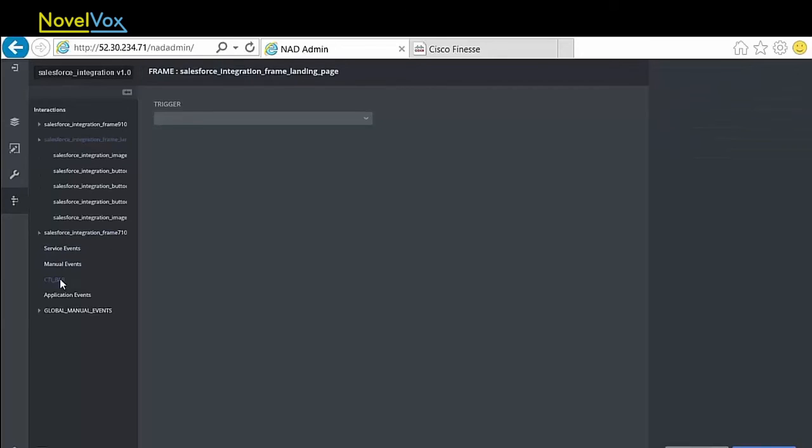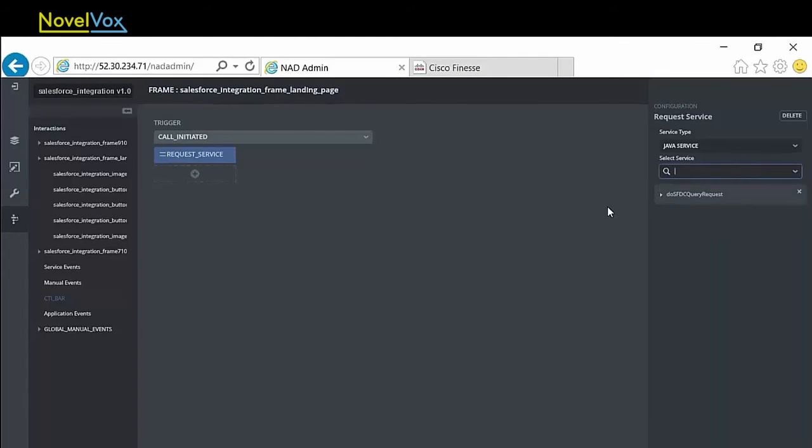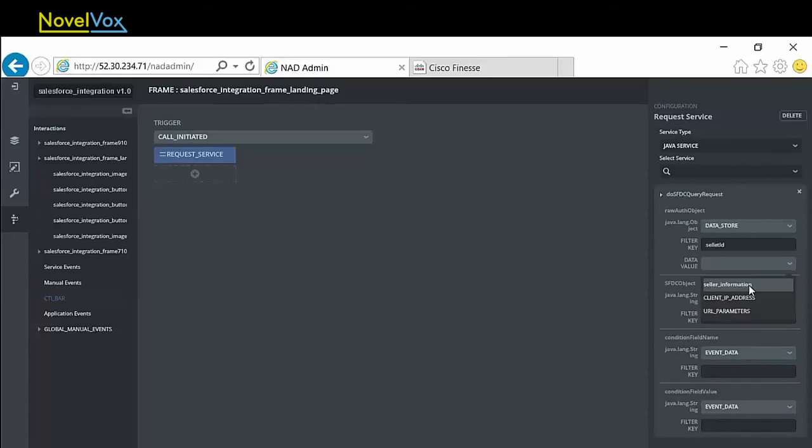On Call Initiated Event, request a Java service, and that service's name is Do SFDC Query Requests. This service fetches the seller information from SalesForce. We need to pass the field that was earlier stored in the parameter Seller Information, along with contact and mobile number that is received in var1 as part of the call.